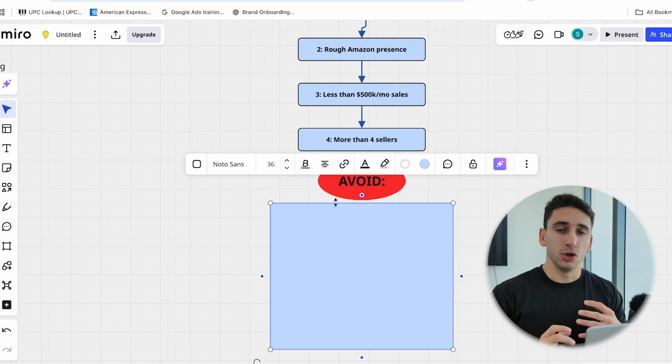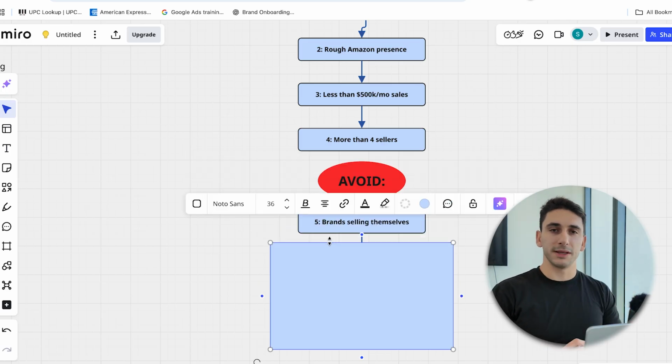Now, here are the things that you need to avoid when you're going after brands on SmartScout. Number one is going to be brands reselling these products themselves. You want to avoid them because these brands are already trying to take control of their brands, and maybe they already hired someone in-house to be able to clean up shop for them.